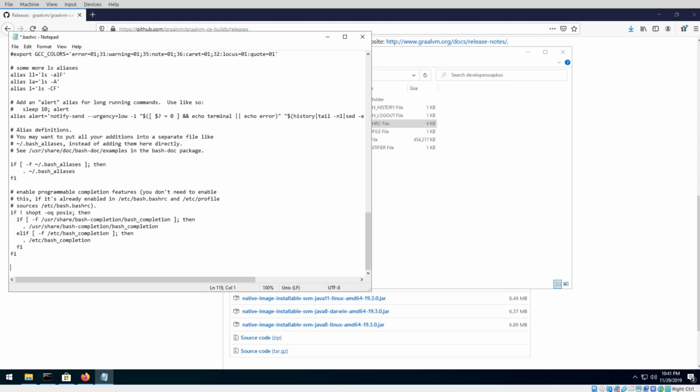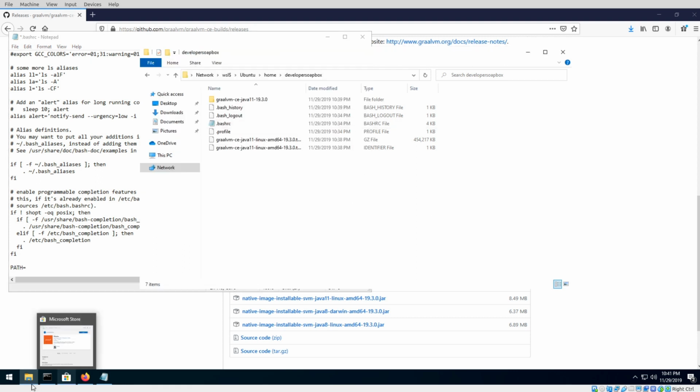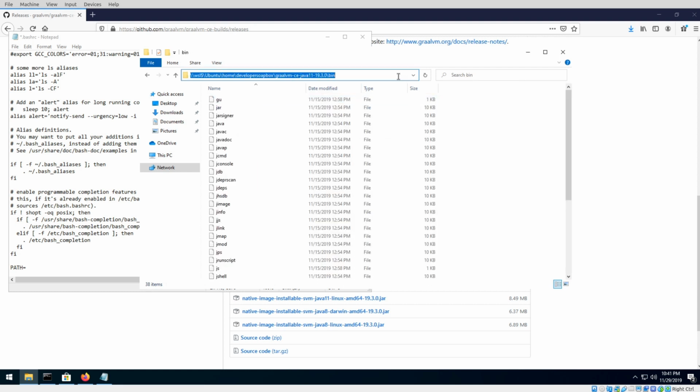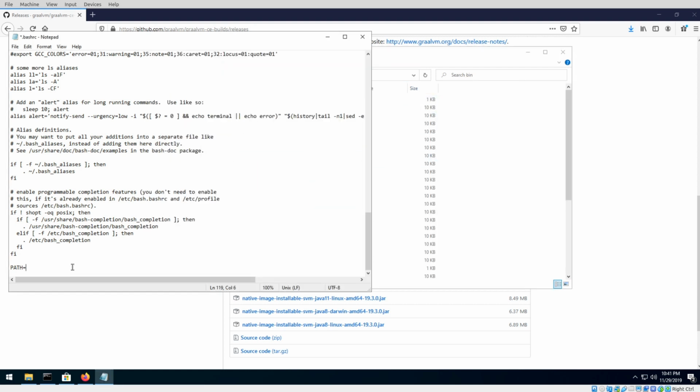In order to append to our path variable, what we're going to do is PATH equal to, and then go into your GraalVM directory and bin, and again copy that whole path and go back here, and I'm going to do quotes, paste, and quotes again.